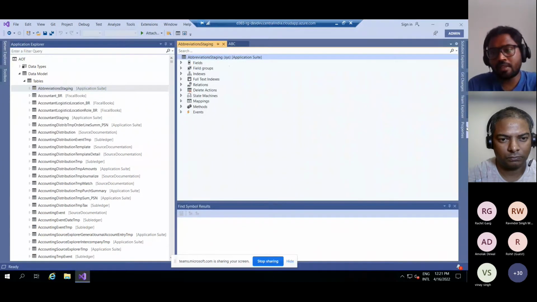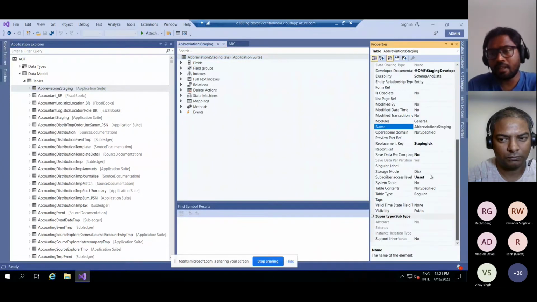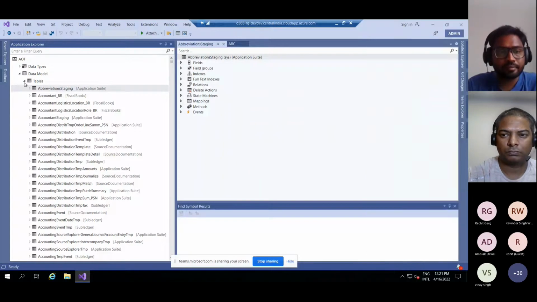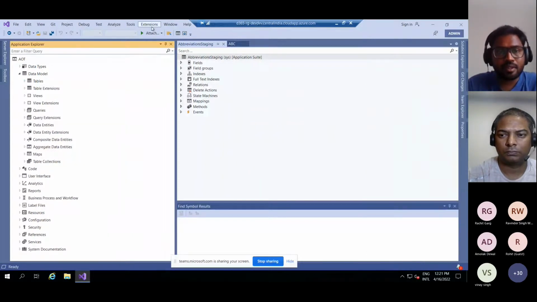On the tables, this is the property which tells me whether the table is actually regular or in memory on TempDB. This is a property that is actually going to differentiate between this, right? And the next one is creating a package.